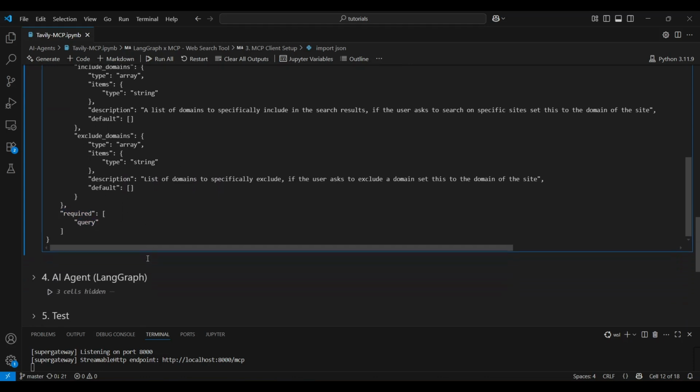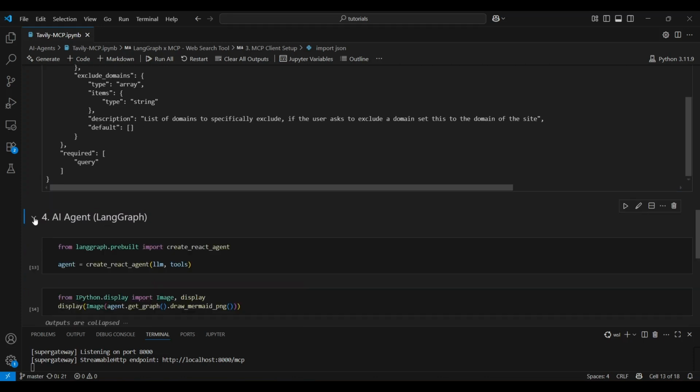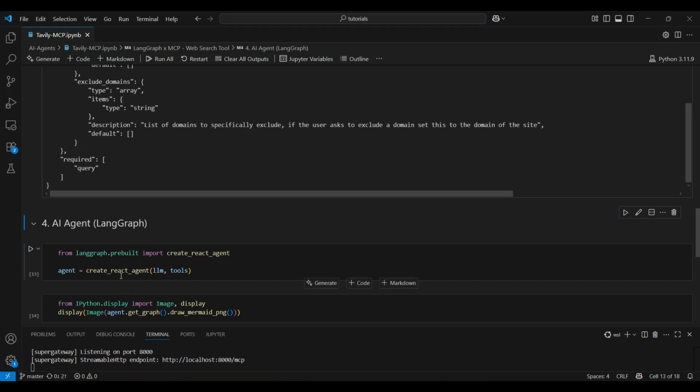We now move on to the easiest part of this tutorial, building the LangGraph agent. Here we'll create a simple React agent using the pre-built create_react_agent method from LangGraph. For a more detailed explanation of what happens under the hood, you can check out our dedicated LangGraph agent tutorial.